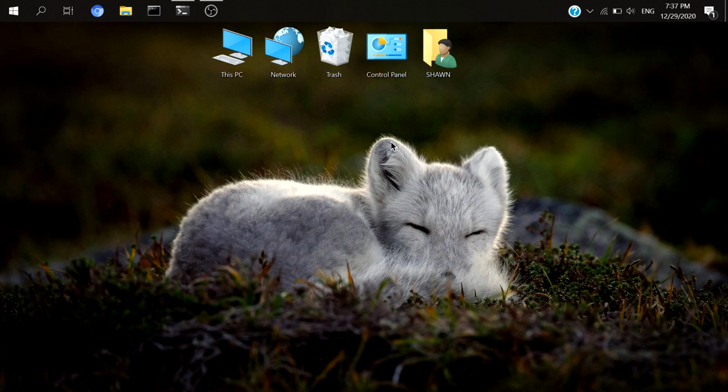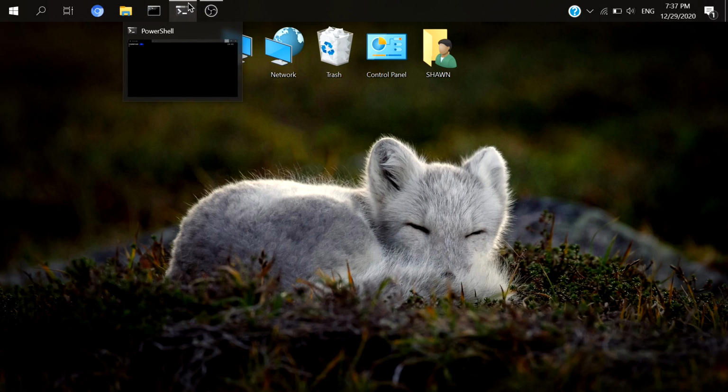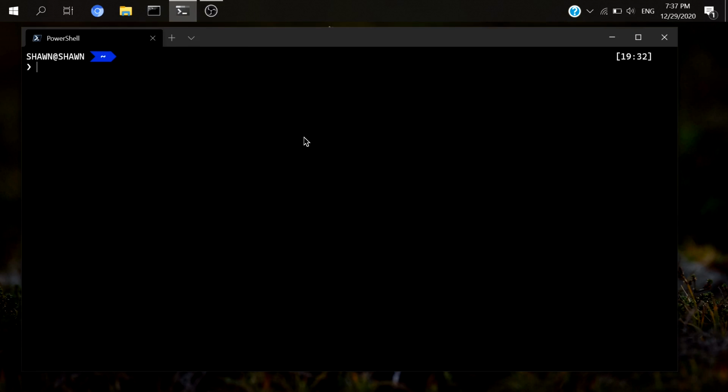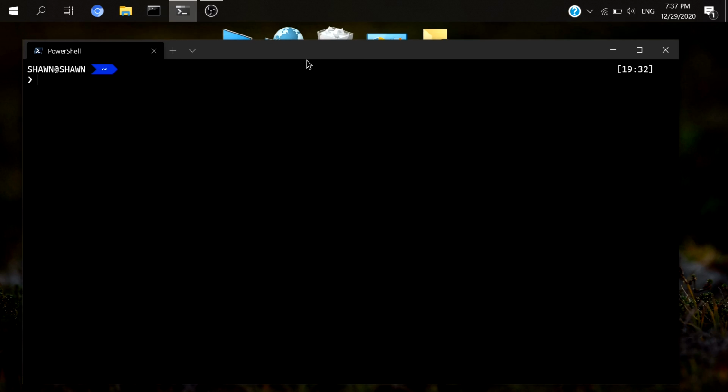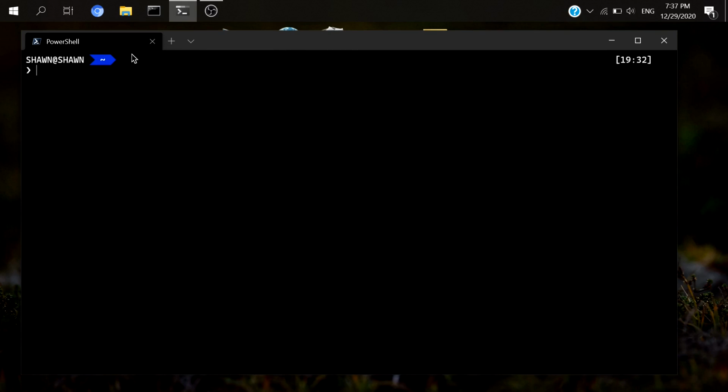Okay, so Vim is a command line or terminal based application. To use Vim, you'll need to have either PowerShell or command prompt open. Right now I have Windows terminal open here with PowerShell, and this is actually PowerShell Core, not the regular PowerShell.